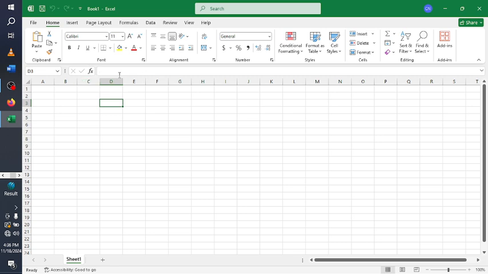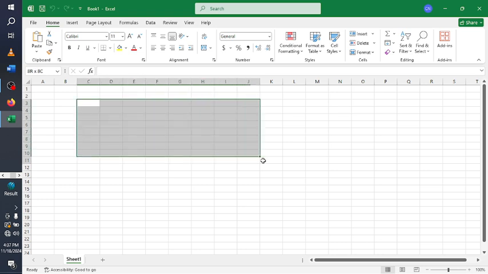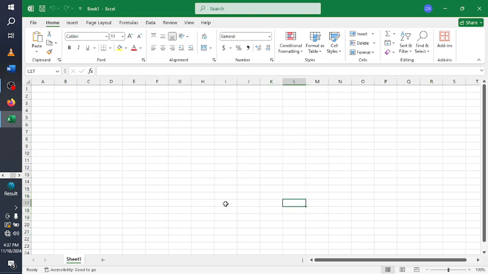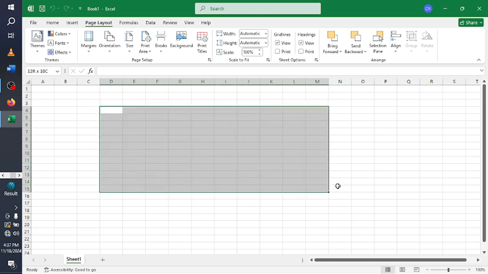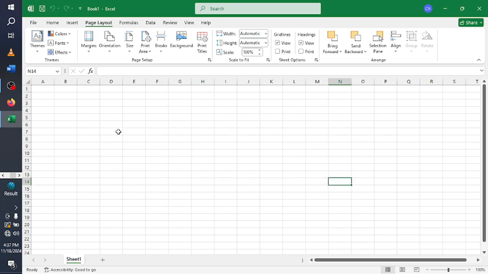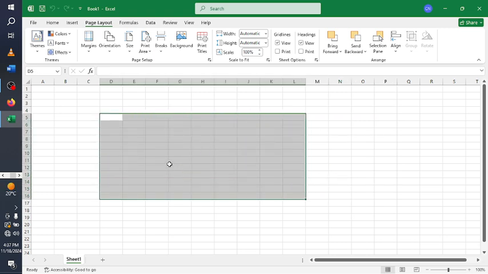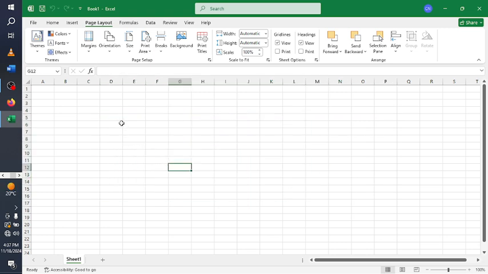After the ribbon we have another section known as the formula bar. This is where formulas are going to appear when we go into how to use formulas. Over here we have the worksheet area. The worksheet area is where most of the data is input, most of the calculations take place, and where the data is visualized.